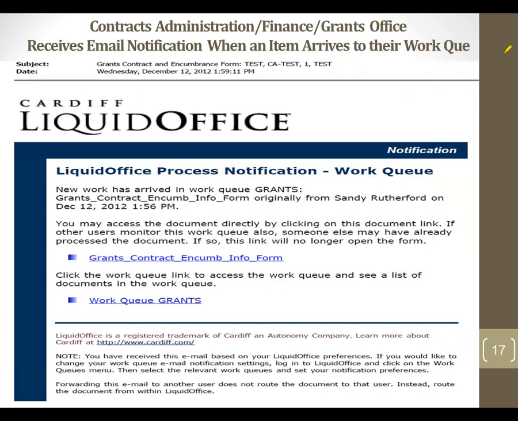Okay, you may wonder, how can I be certain that someone is going to be looking at my form timely? What happens is those who are reviewers are in the grants office, the finance office, contract administration. They are all set up to receive notification that an item is in their work queue. So if you have submitted a grants, contract, encumbrance form, it will show up in their email. It'll tell them who it's from. In this case, I submitted this as a test. It'll even give them the date and time so that they know how long it's been sitting and waiting for review.